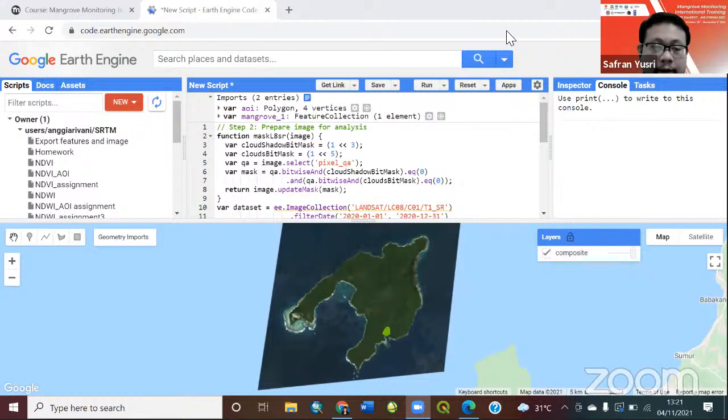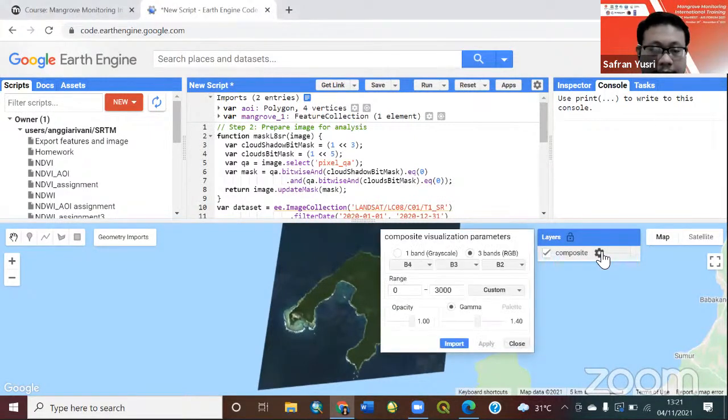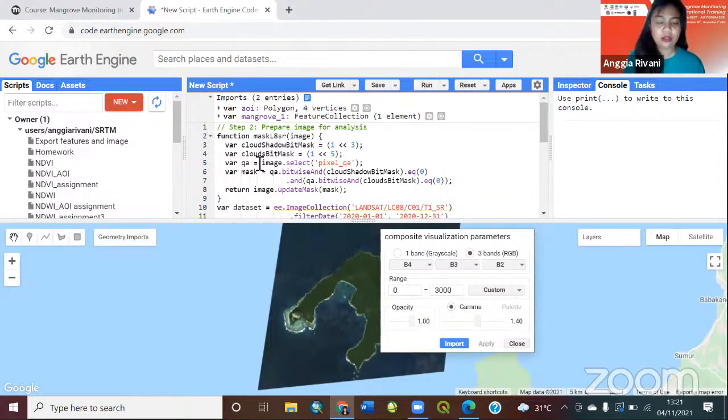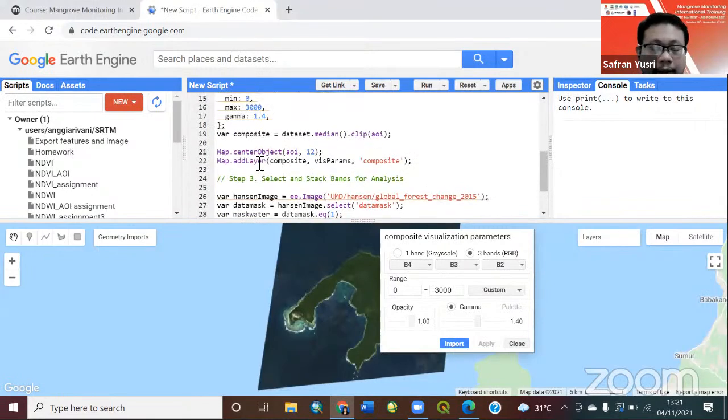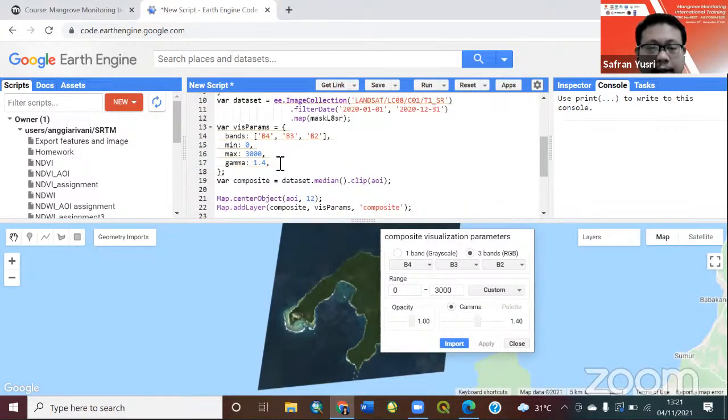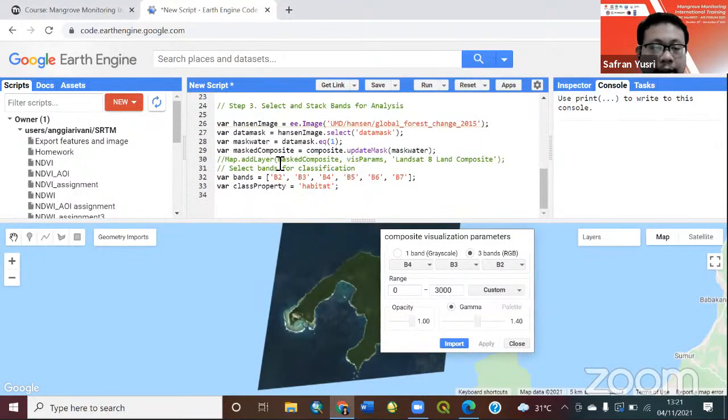Go to the geometry. Go to the code editor. Scroll down a little. In line 31, line 30, uncomment map at layer. Yes. Please run the script again.